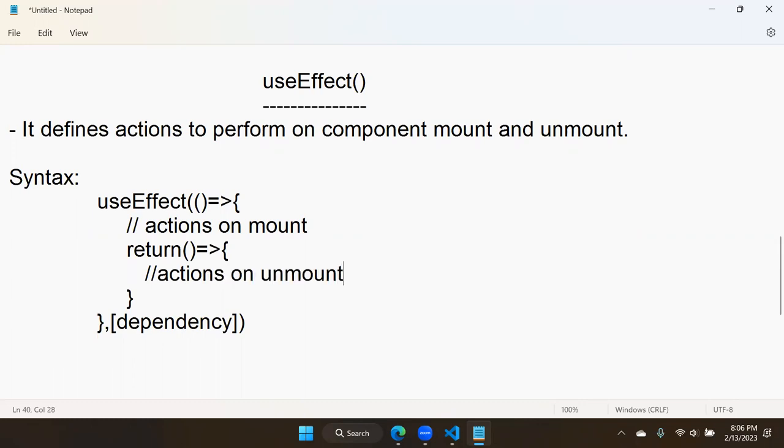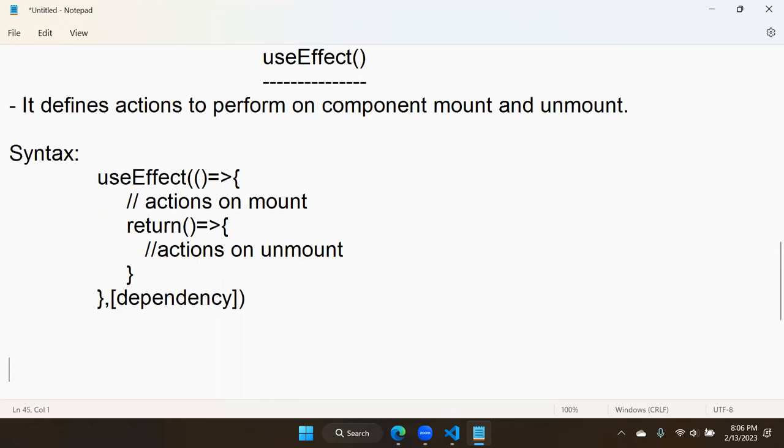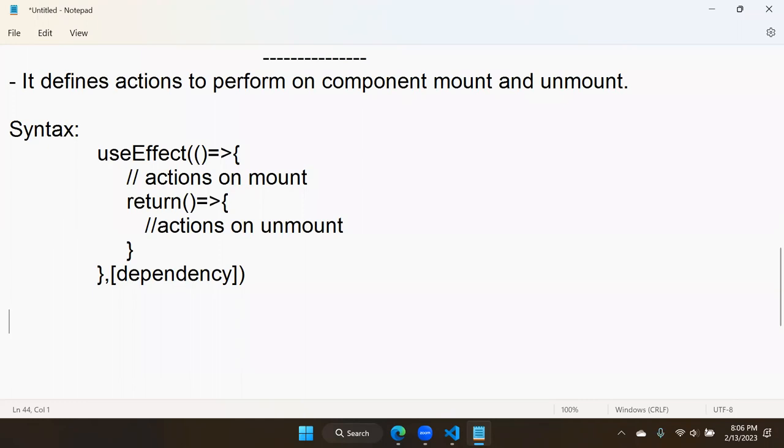So why does return define actions on unmount? I hope you already learned in JavaScript that return is not just a keyword for returning a value. Already we learned in functions, what is the purpose of function return? Actually, suppose the purpose of function return, you return a function.